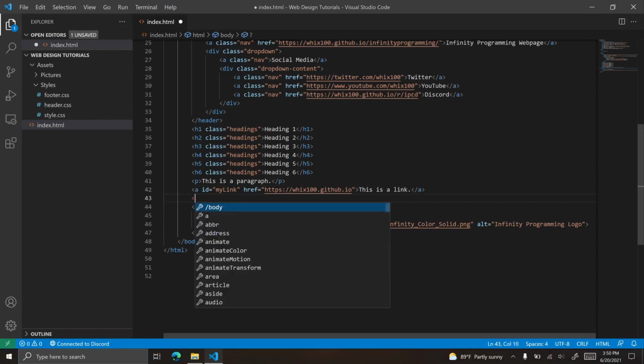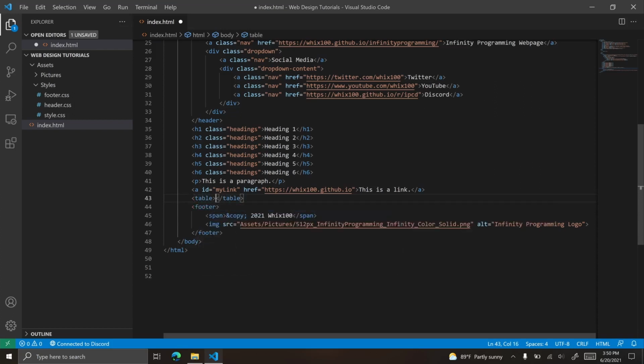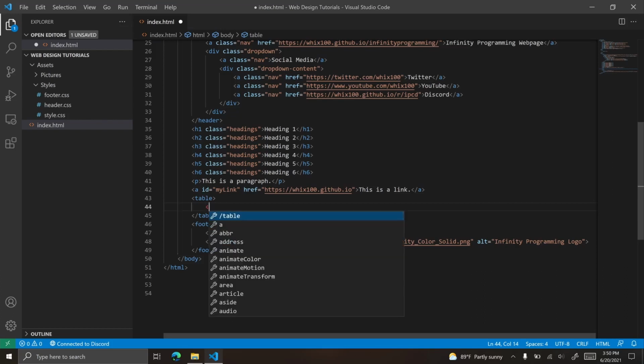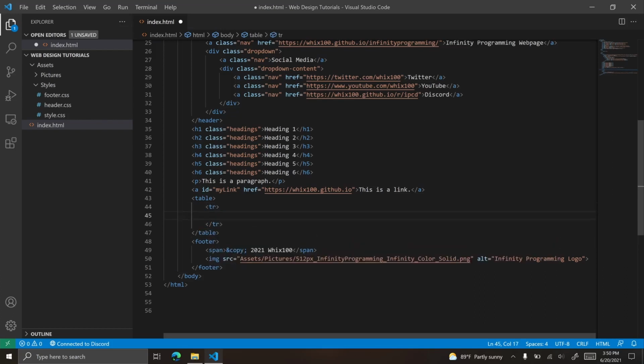and I'm just going to do table. There's the table. But there's no cells in it yet. So for each row, we want to do a tr element, and that creates a row.